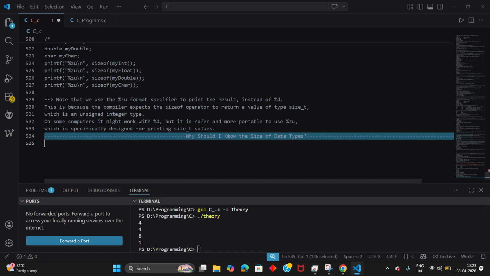Okay, next. So why should I know the size of data types? Why should you know the size of the data types? Let us see.